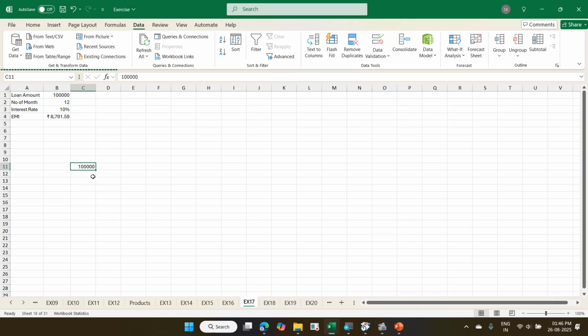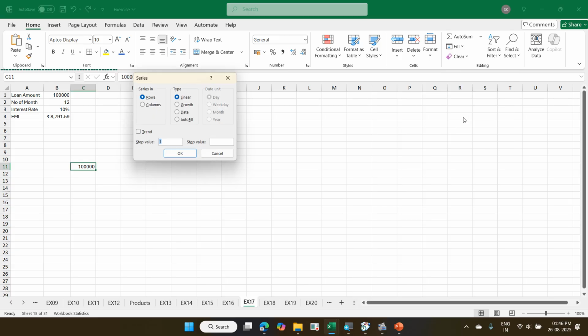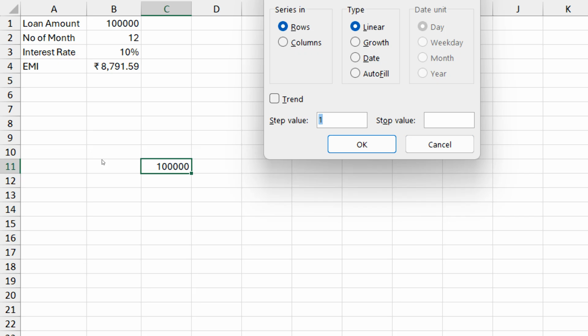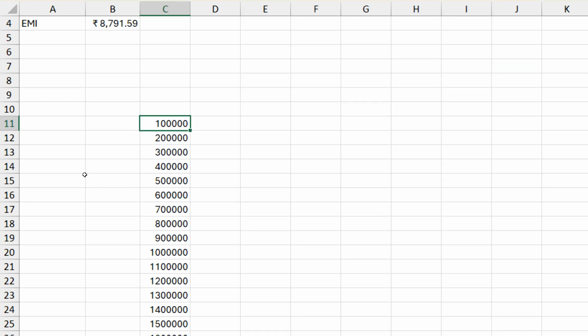Home, fill, series, row wise or column wise. That's your wish. I'll put it column wise here. Columns, step value is 1 lakh, stop value is 18 lakhs. Starting from 1 lakh, increase it by 1 lakh and stop at 18 lakhs. This is column wise, or you can put it row wise also. Your wish. Okay. So we have 1, 2, 3, 4 till 18.